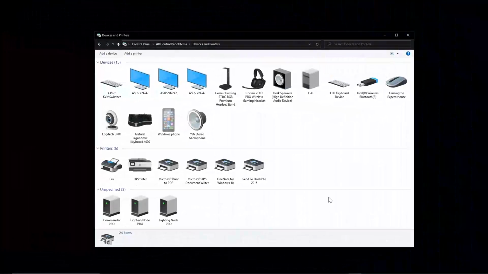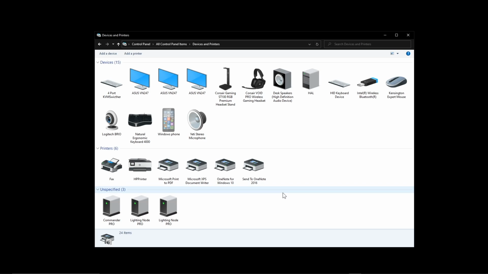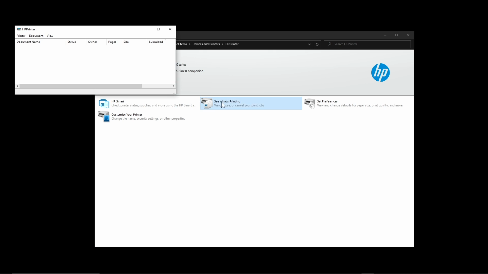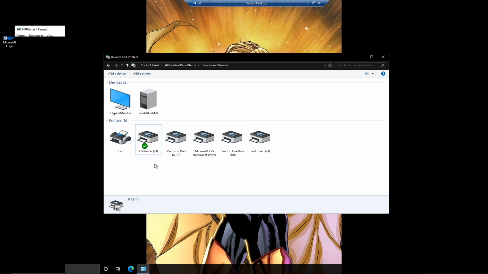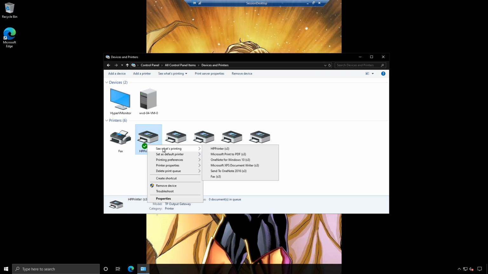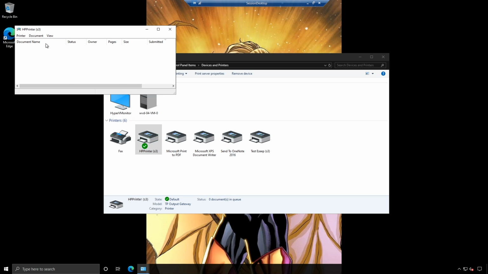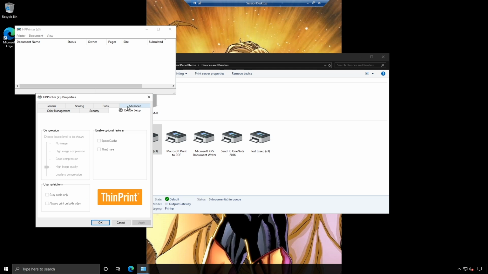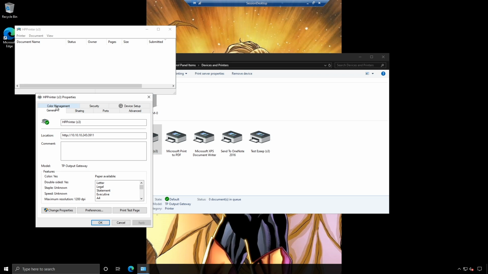And on my local machine, I've got my control panel for devices and printers open, and I'll open the HP printer here. And here is the print queue. We'll go to printer, pause printing, again, just so we can see this in progress. And from the WVD side, we'll go to see what's printing in our queue. Again, we'll go to properties. And if we go to the device setup, again, you can see that this is provided by Thinprint. That way you know for sure that you're printing to an Ezeep printer.